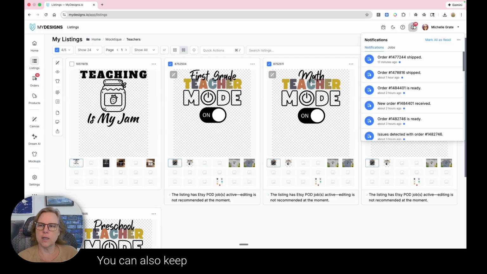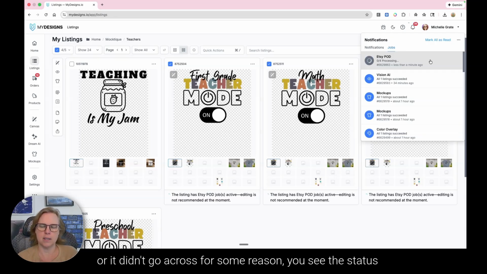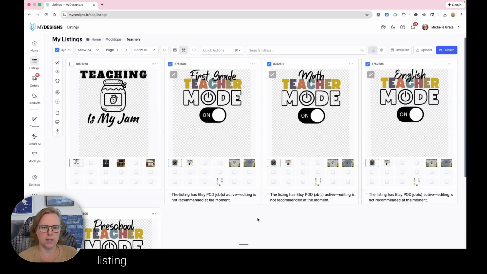You can also keep an eye up here on the jobs section. You can see that it is in process of publishing so that if the job failed or it didn't go across for some reason, you see the status of it here and that you can use that to rerun the jobs. You can't make any changes to your listing during that publishing process. So we're going to let that keep finishing up.